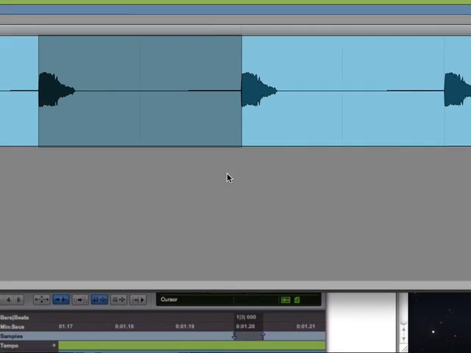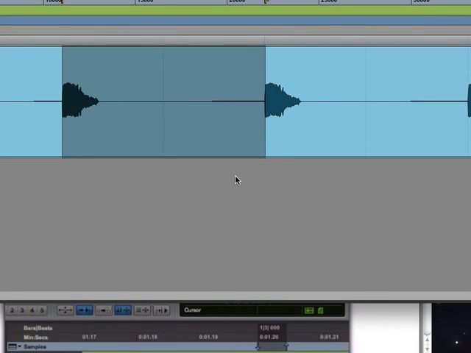I'll press OK, and now I'm ready to track all my drums down to separate tracks here in my Pro Tools system on my new song.